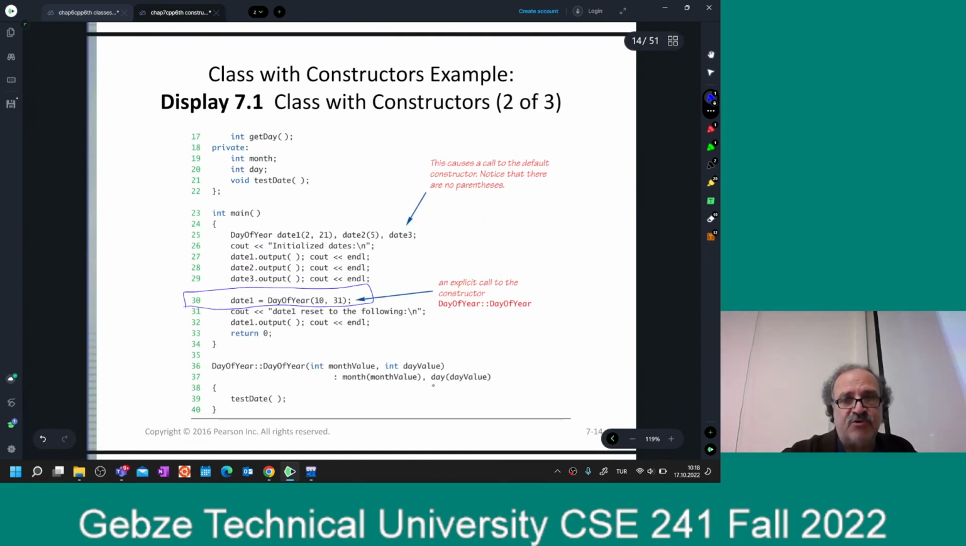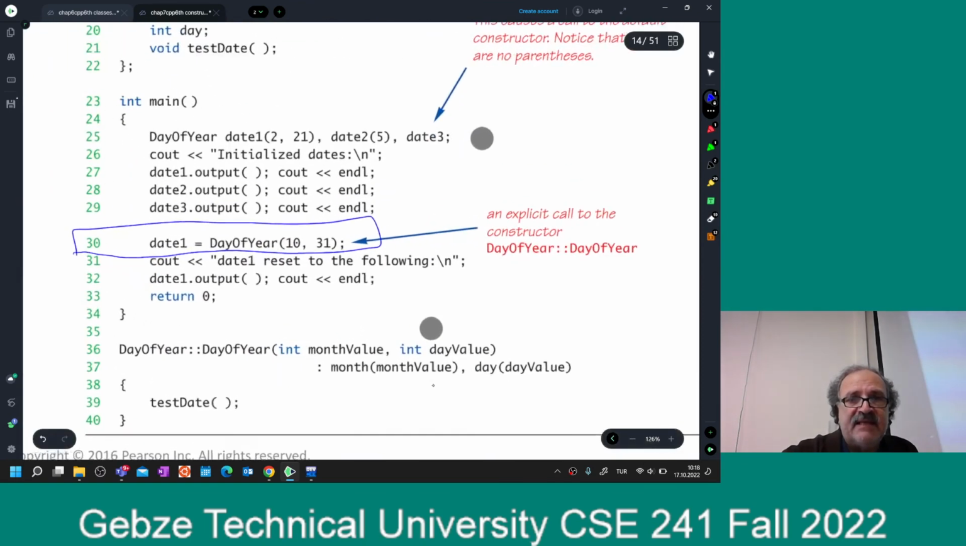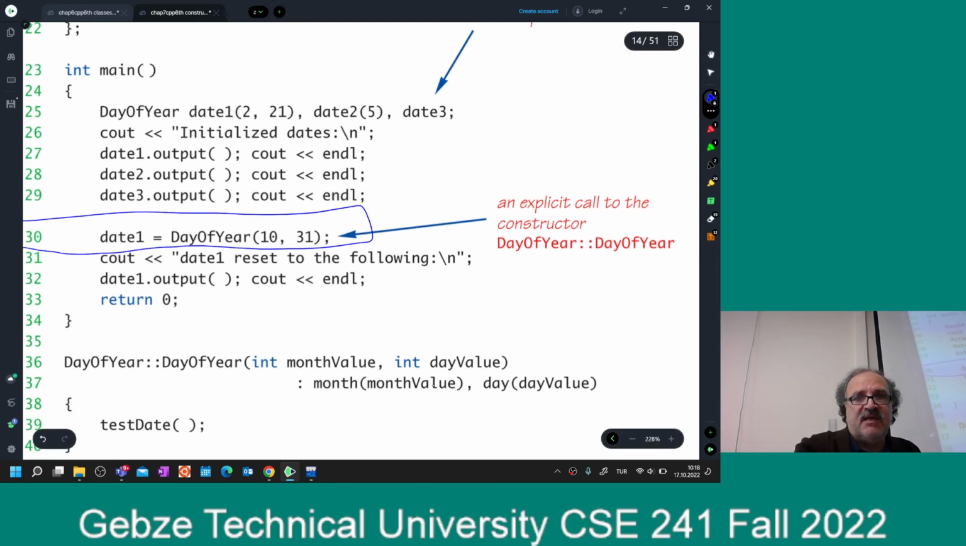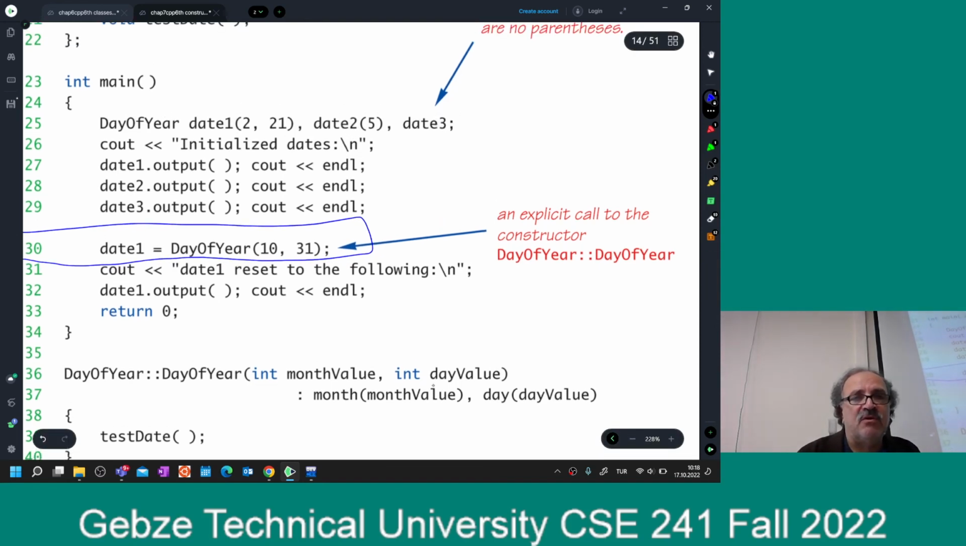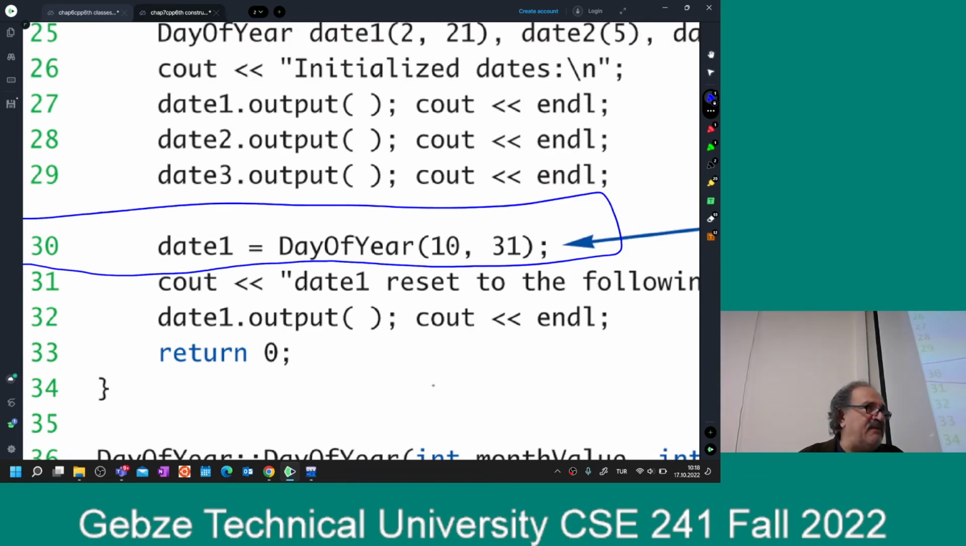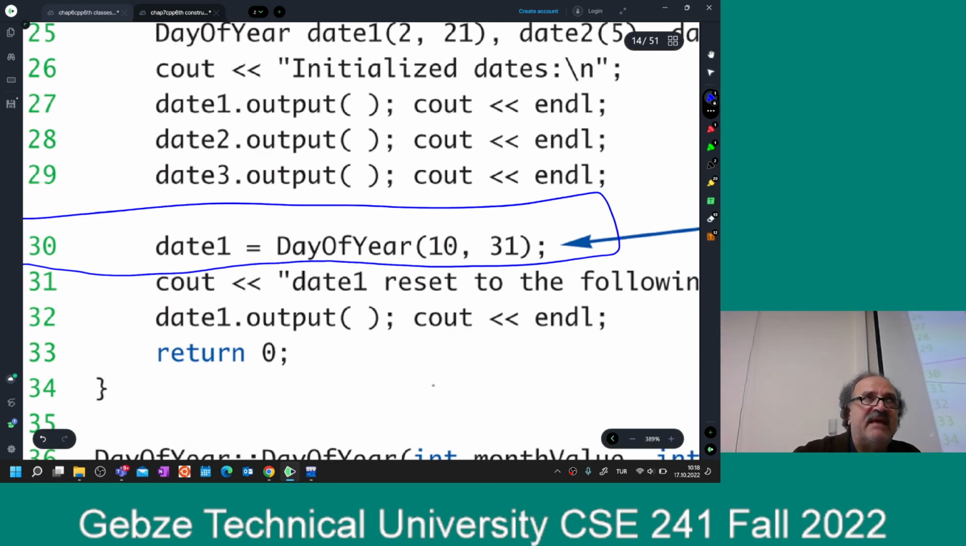Good, and the rest of them is the same thing. Let's look at this one. I make 3 objects, date 1, date 2, and date 3. I'm using all of them, and they are nicely initialized. And line 30 is a very unusual line. It is compilable, it is done. We don't prefer it that way, but okay. Here you are making a temporary day of year object with these 2 values. That temporary object will be assigned to date 1.